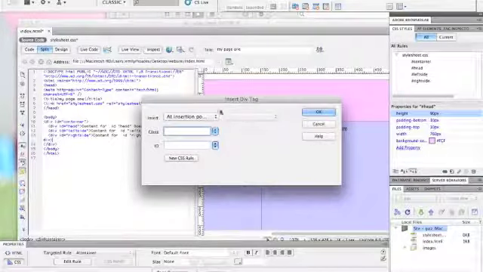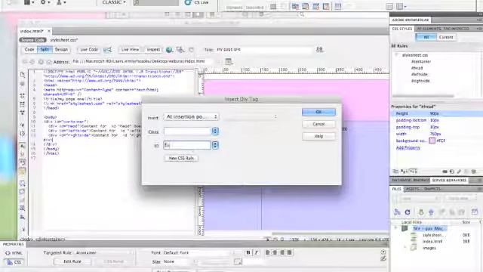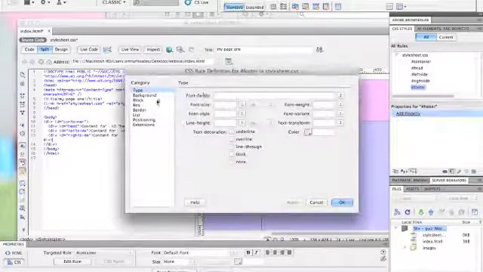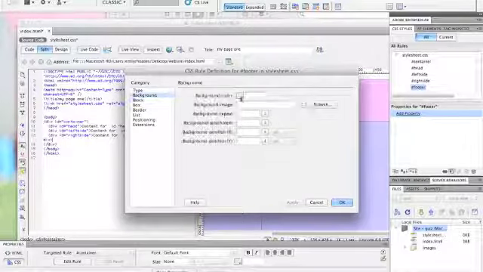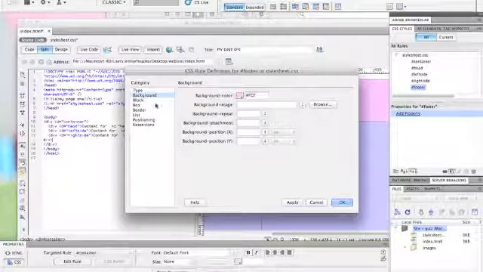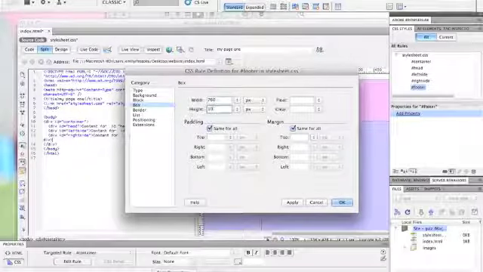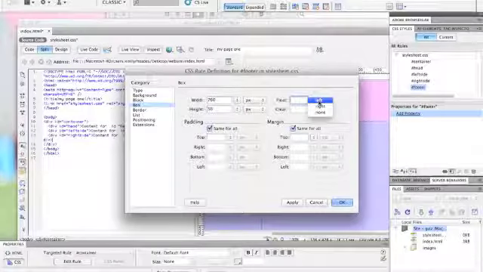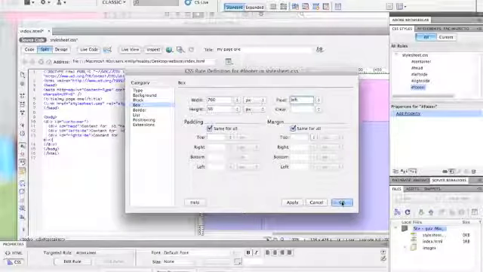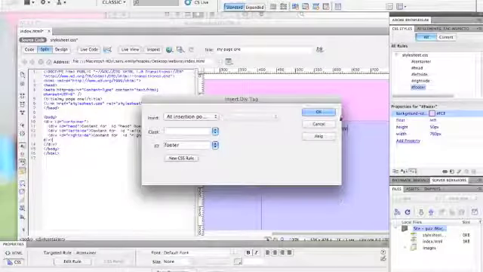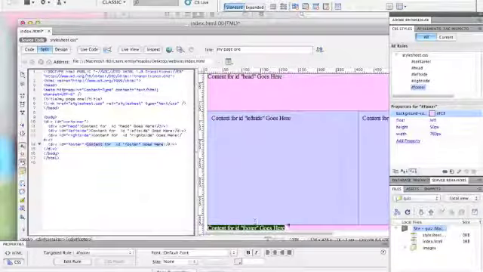Div tag. Make this my foot. New CSS rule. It's in my style sheet. Okay. We're going to make this that lighter color. We're going to go in 760. Make this one 100. Let's make this one smaller than that. And float it left because we've already done some floating. So we're going to have to make sure that we float that left. Click OK. There we go.